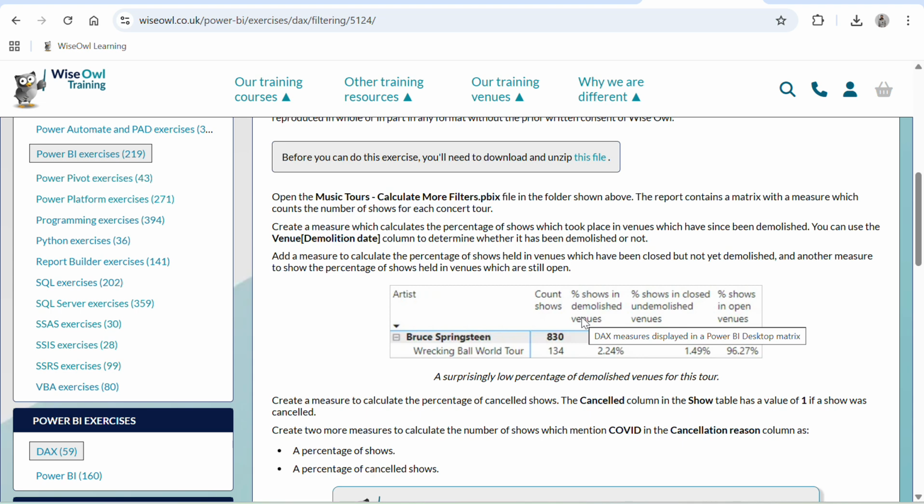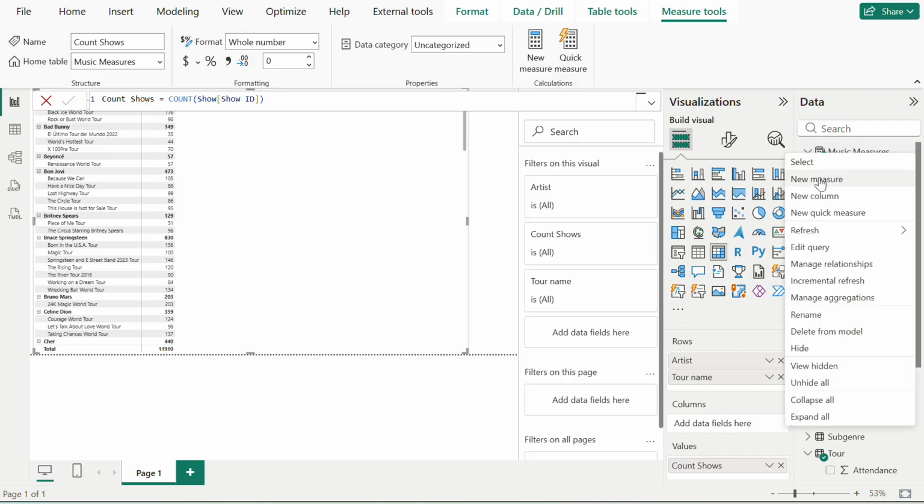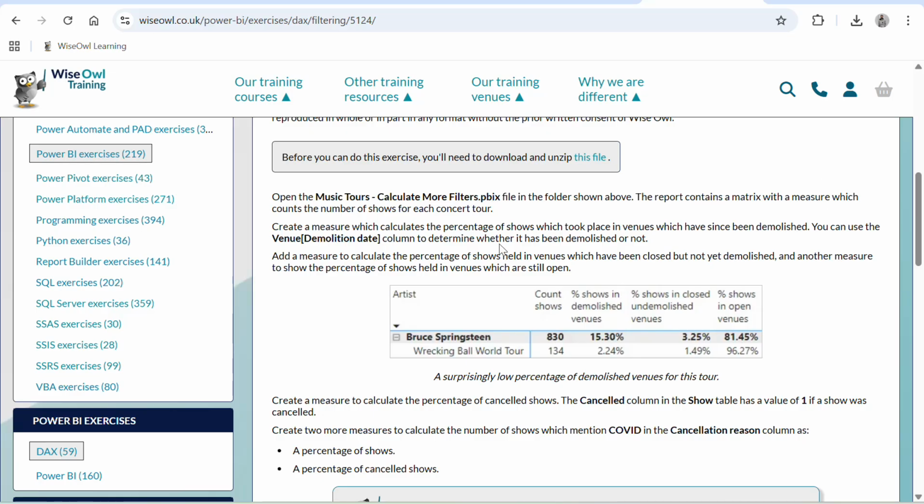Now we need to add one more measure called percentage shows in demolished venues. So let's just name this first: Percentage shows in demolished venue. What's the context for demolished venue? It is a measure of the percentage of the shows which took place in venues which have been demolished. You can use the venue demolished date column to determine whether it has been demolished or not.